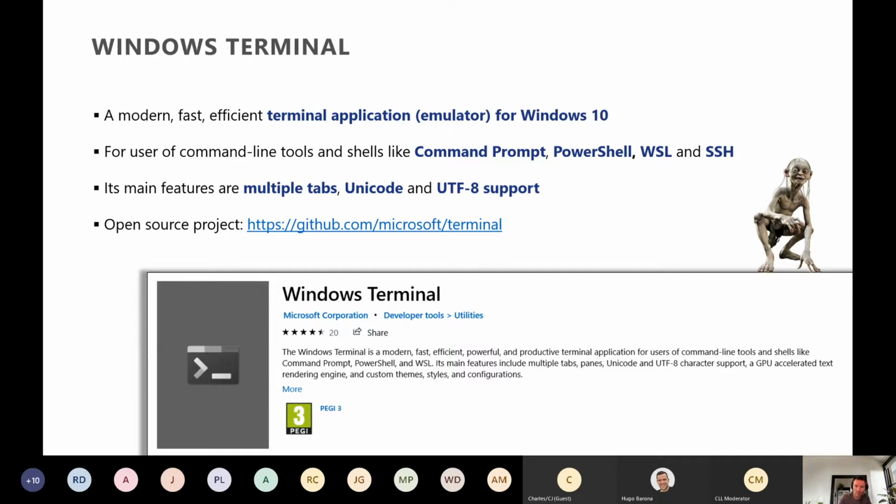You can download Windows Terminal from the Microsoft Store, or, since it's an open source project, you can also download it from GitHub. The link is on the slide, by the way.